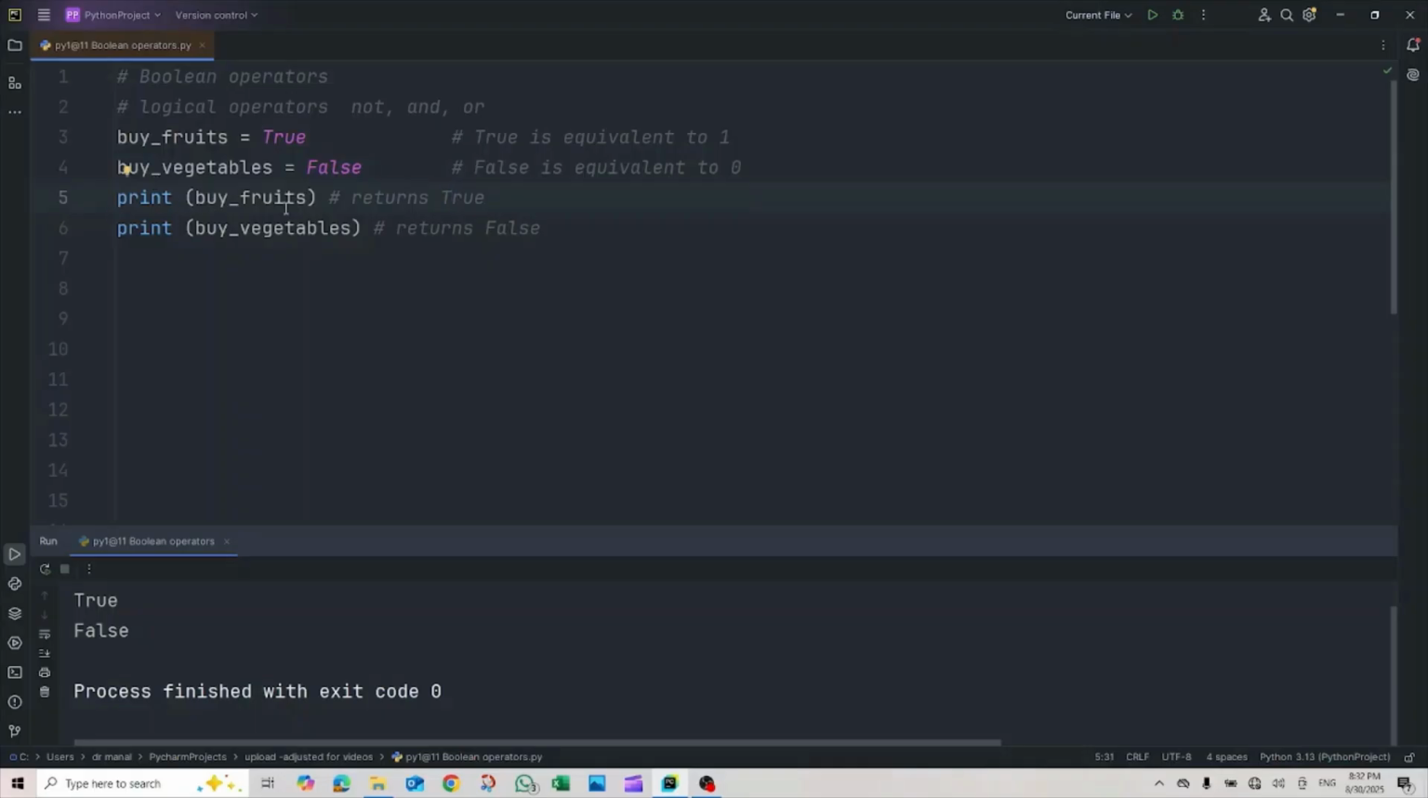Let's have a better print for buy fruits and buy vegetables. So let's add between quotations here to be printed, buy fruits, and have a comma to print the variable itself. Also here, let's have the same thing between quotations for a better print, add buy vegetables, close our quotation here of course, and have a comma to print the variable itself, buy vegetables.